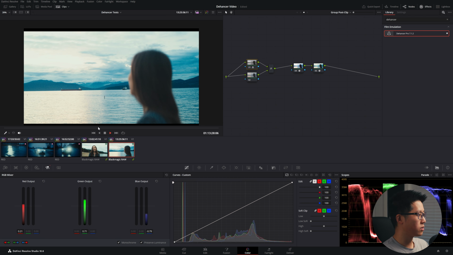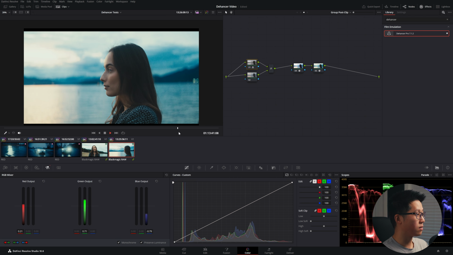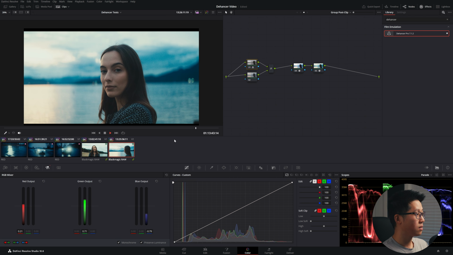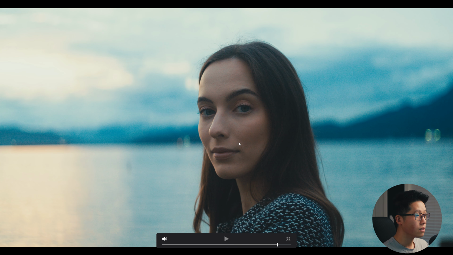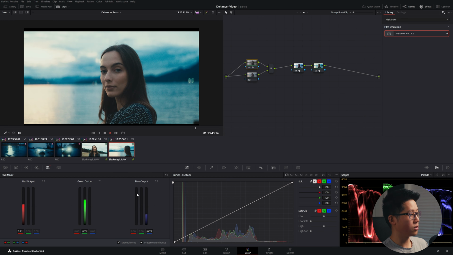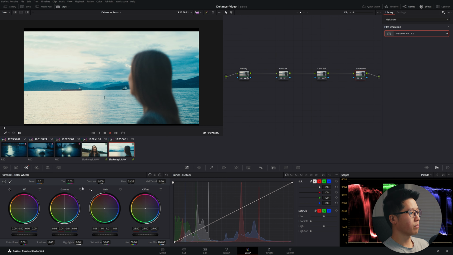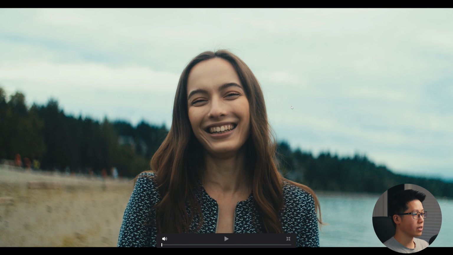Nice. Okay, let me just make sure that didn't do anything I didn't like on the skin. Might be pushing it a little bit far, so I might not go that far with the blue. Yeah, that's feeling better. Okay, so I'm liking where both of our clips are sitting now.